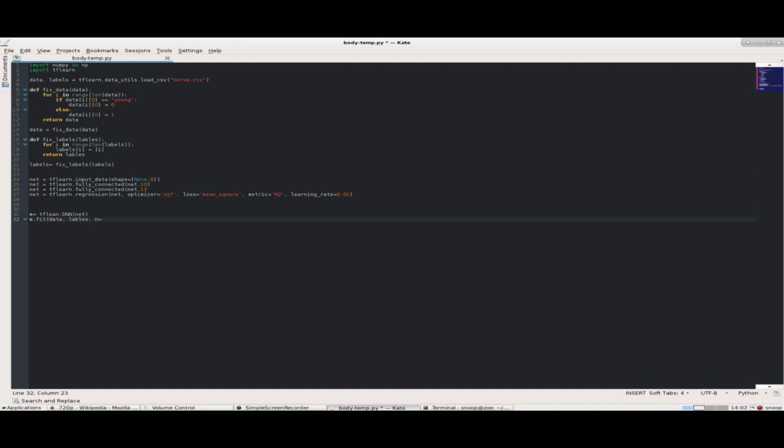One argument to the fit function is the number of epochs, which basically determines how many times we train our model over the same data. We're going to do this 100 times, and we're going to use a batch size of 16. Okay, show metric.